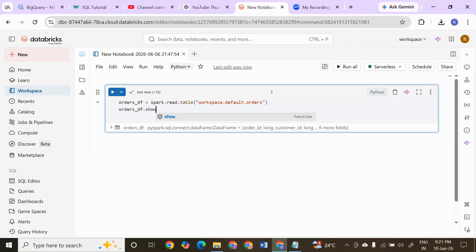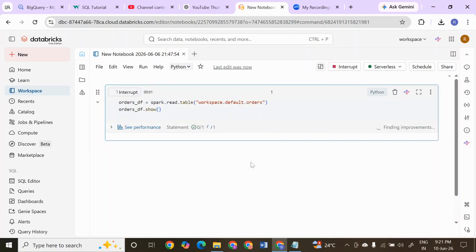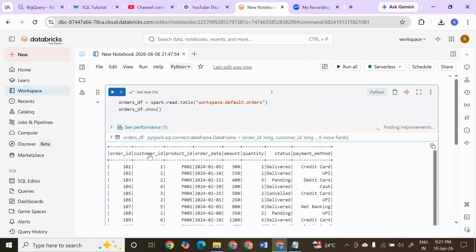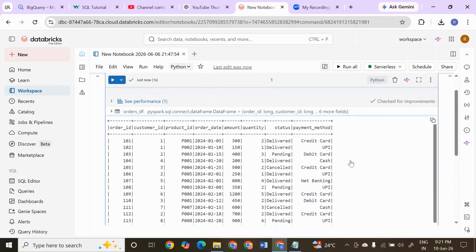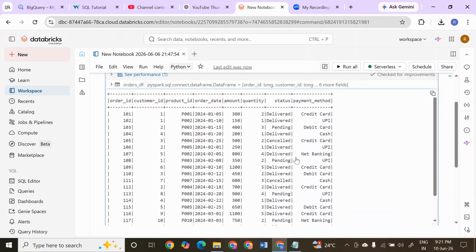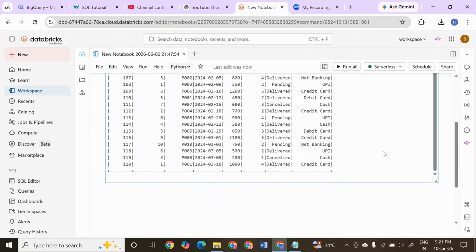It will display the total rows as well as the columns from the table. So this table contains order id, customer id, and so on. Let's say the status column and payment method column as well. So from this, we are going to filter the data to get only pending and cancelled orders. So we have the cancelled orders as well in this table. So that is our business use case.